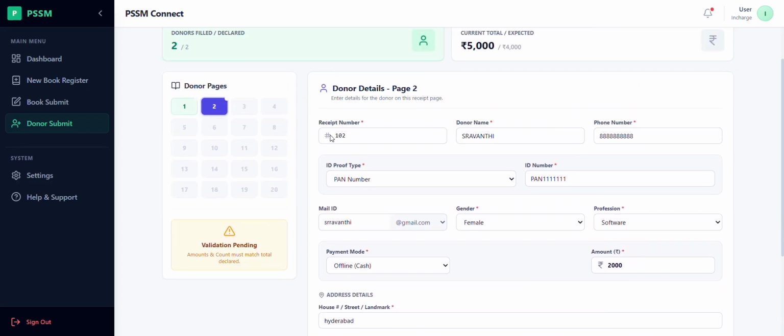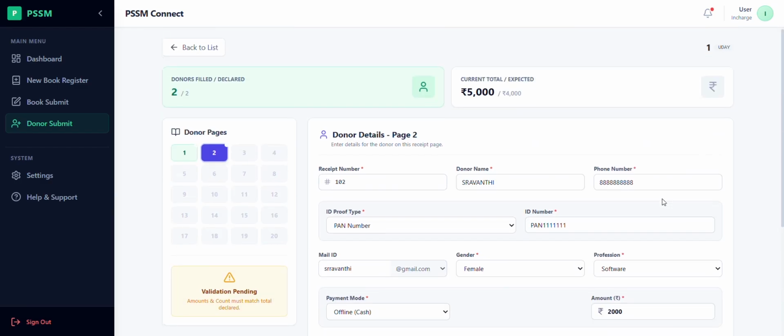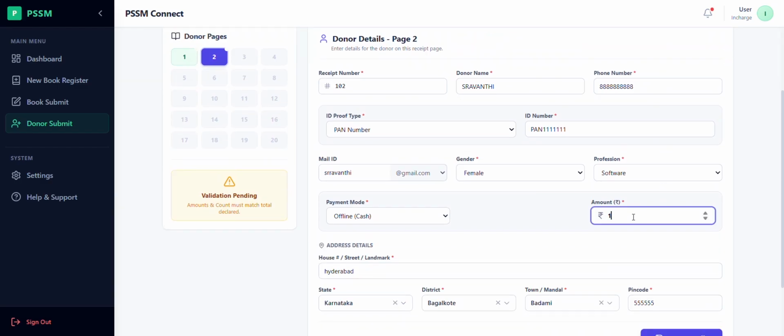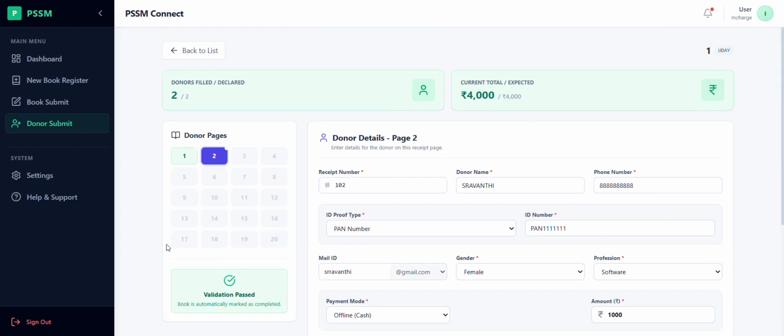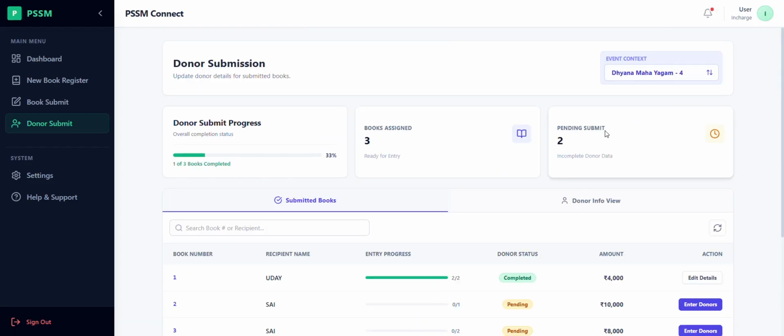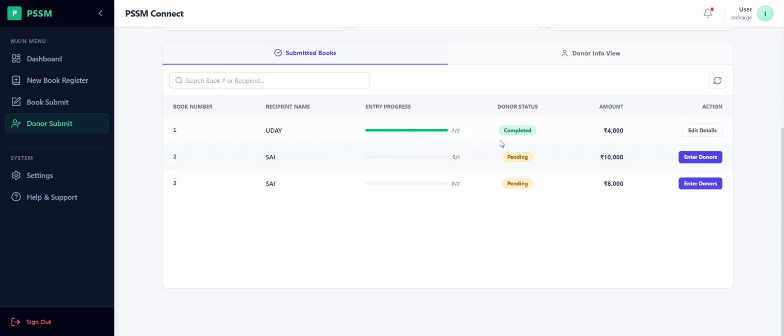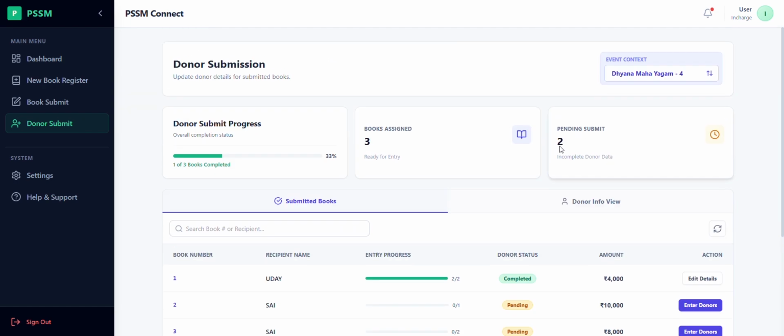So for that we need to update the proper amount. Instead of 2,000, I enter 1000 rupees and try to save the details. See, now validation is passed. If you go back, this donor updation state is completed. We can see 3 books assigned, pending is 2. So 33% progression in the donor submission phase.